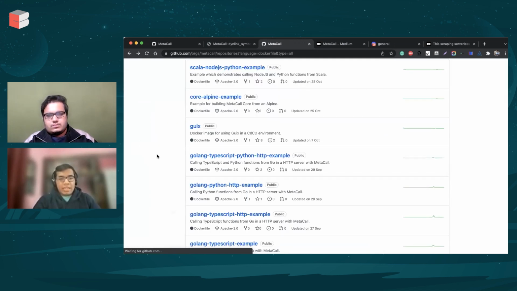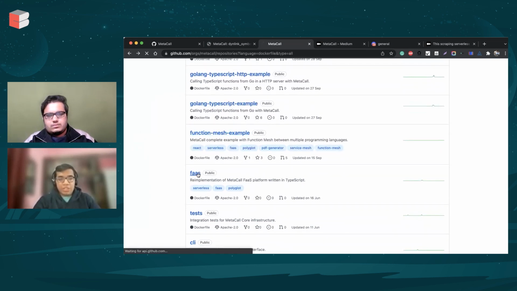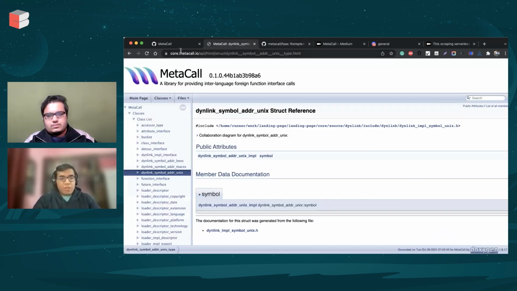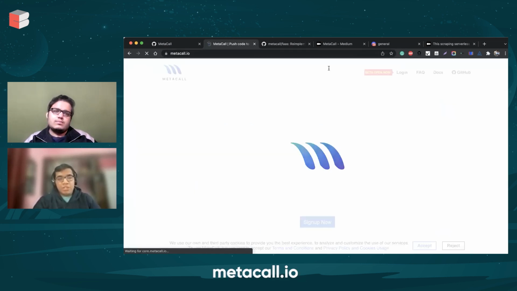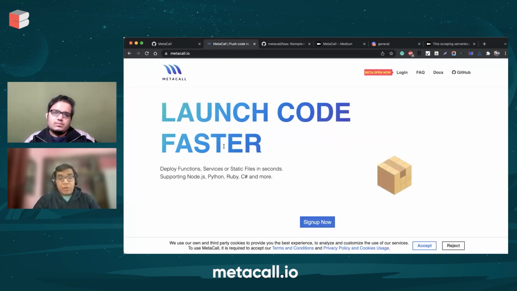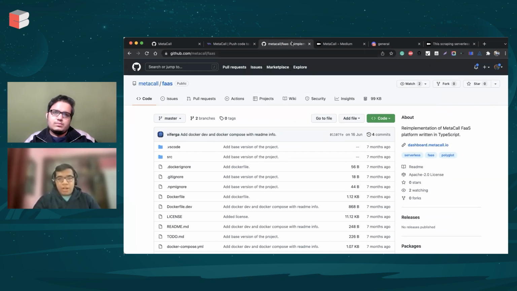We have got other examples right here. We have got the function mesh example. We have got the FaaS reimplementation. Just like I showed you before, we have got metacall.io, which is an enterprise application and is closed source, so you will not get access to the source code if you want to develop on it. But we are trying to re-implement the FaaS for the community, so you can easily check that out.